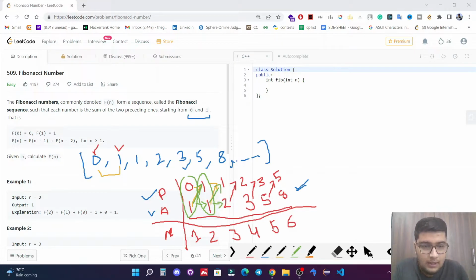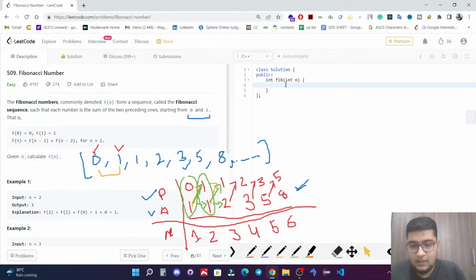Right, so let's quickly write this into the code. I hope the approach is clear to you. So let's quickly code it up. Basically, we are checking, like we already know these values. We already know 0 and 1, so we will be starting from 2.